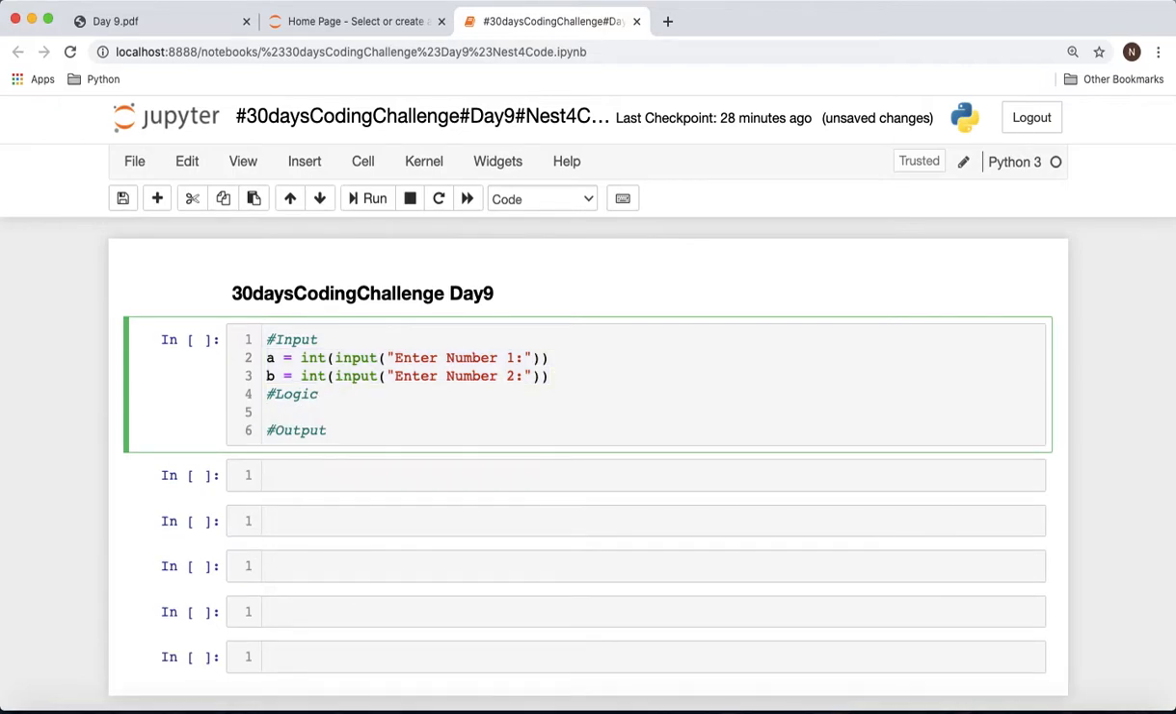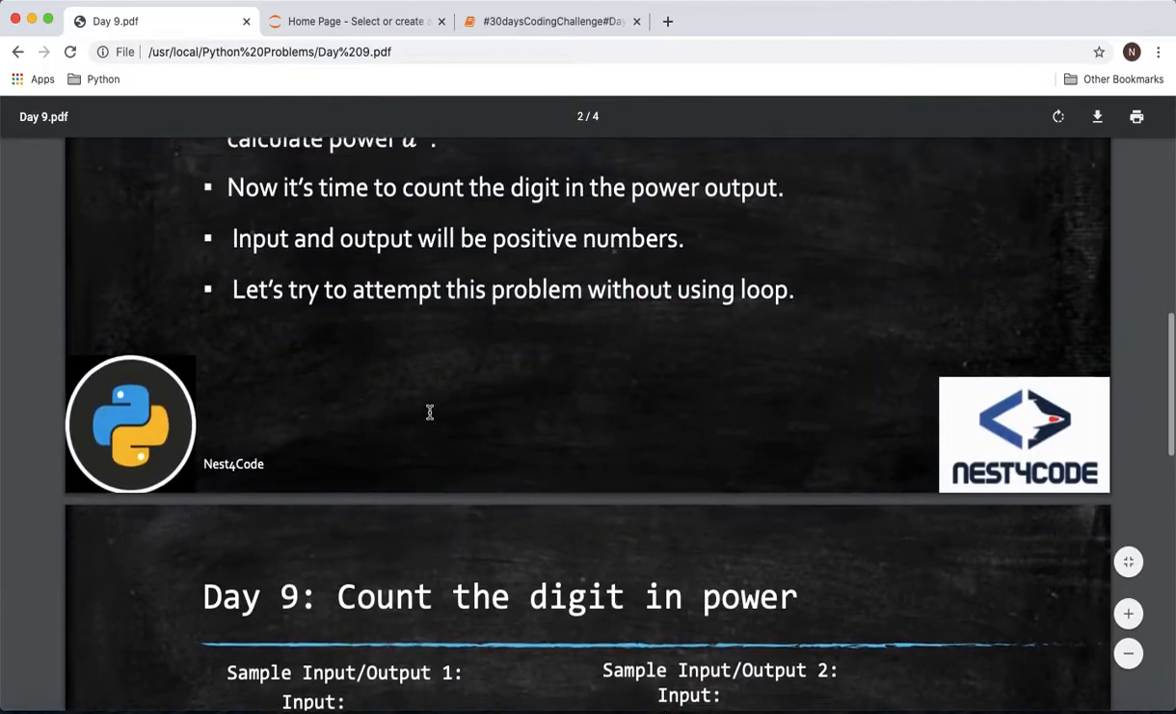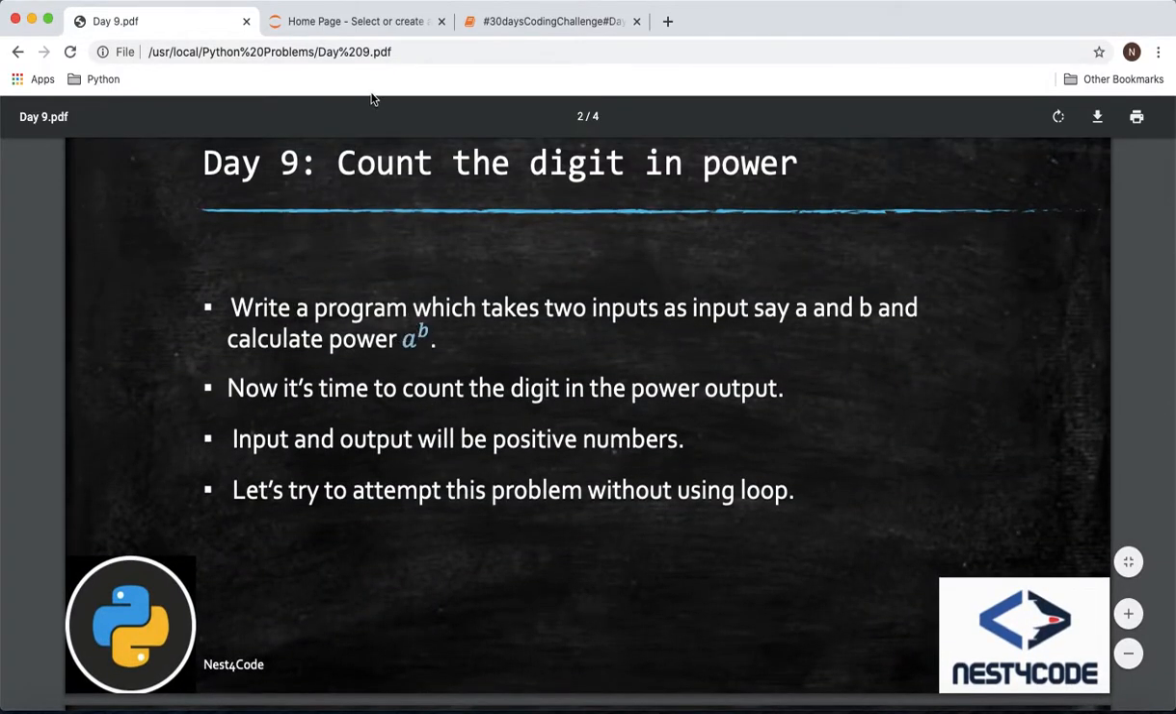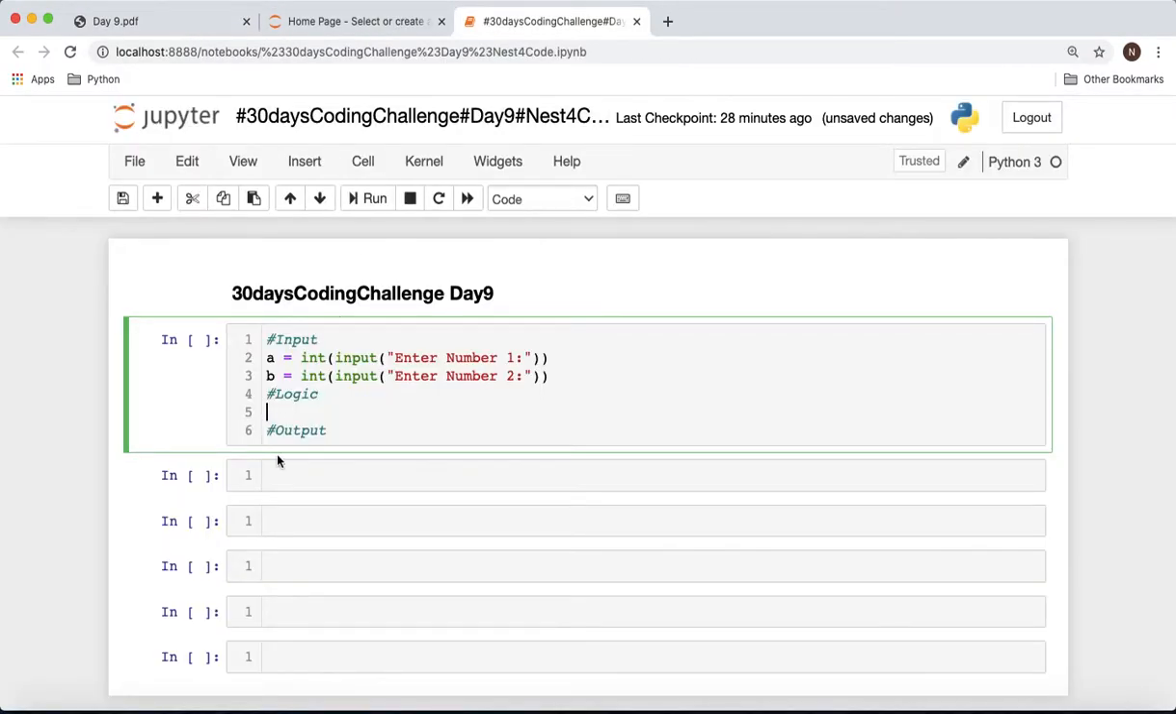Now it comes to the logic. We have to calculate A to the power B, as mentioned in the problem statement. In Python we have a direct operator to calculate the power. So we can just say power equal to a, and this operator which calculates the power, A to the power B. So this will be our power. But what we want here is to count the digits in the power.